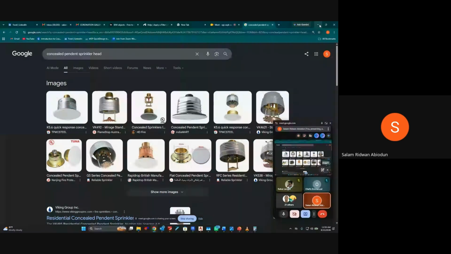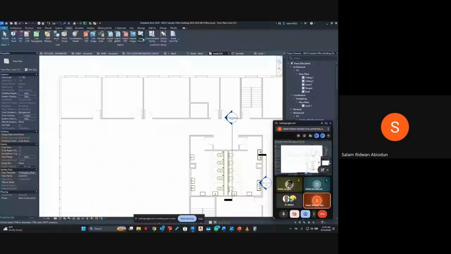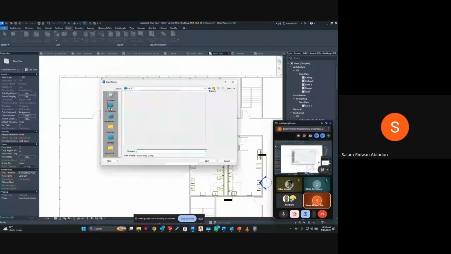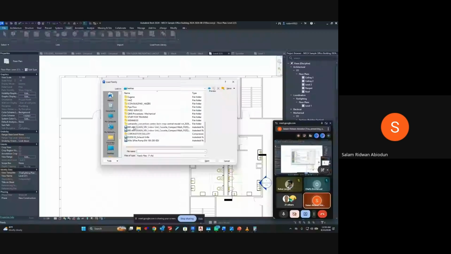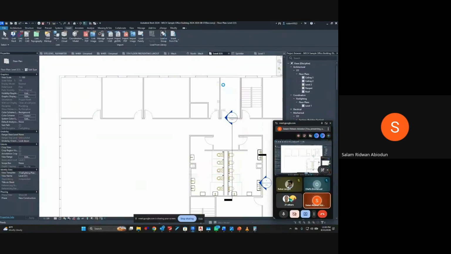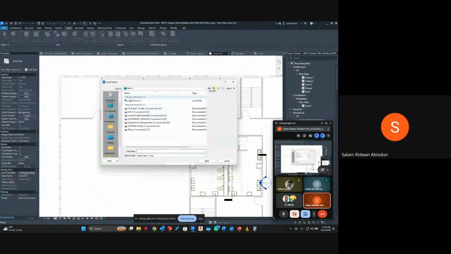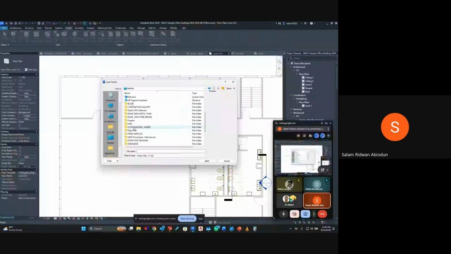So now let me go and insert. I go to my load family, then to my desktop. I have stops for training. These ones are just books. Okay, I have sprinklers here. So these are the types of sprinklers that we have. We have the dry horizontal side wall. We have all of that, but I'm not using all of this. Let me use this one, pendant.